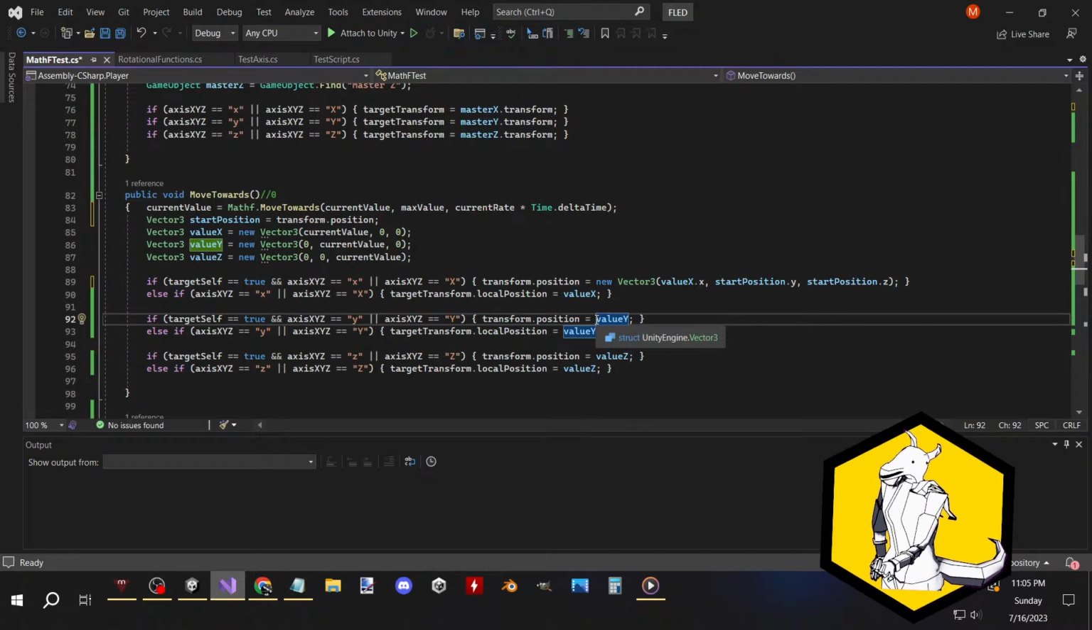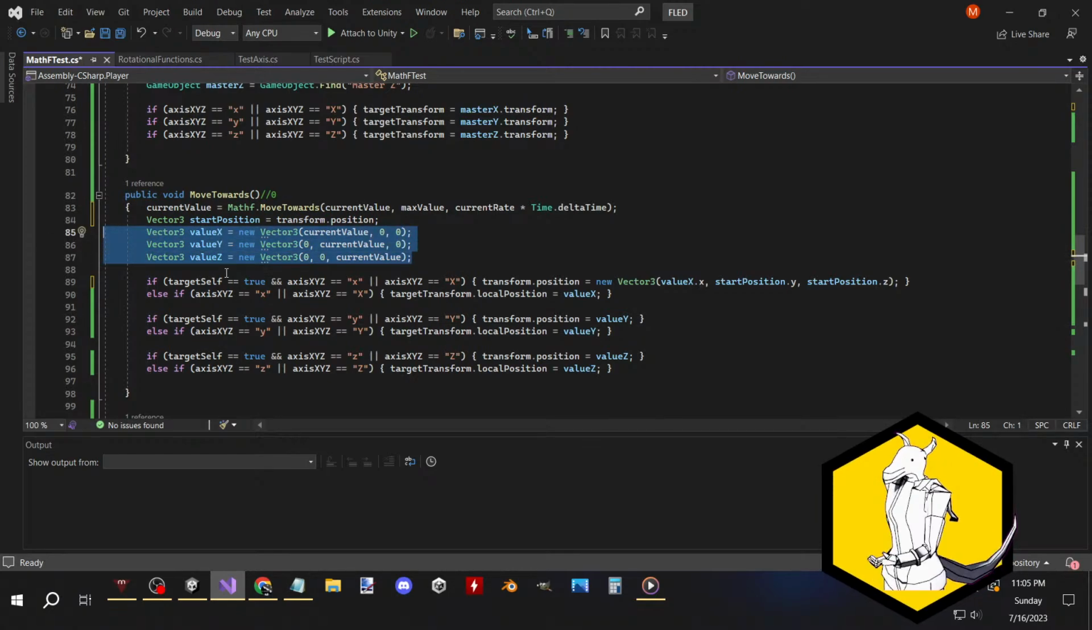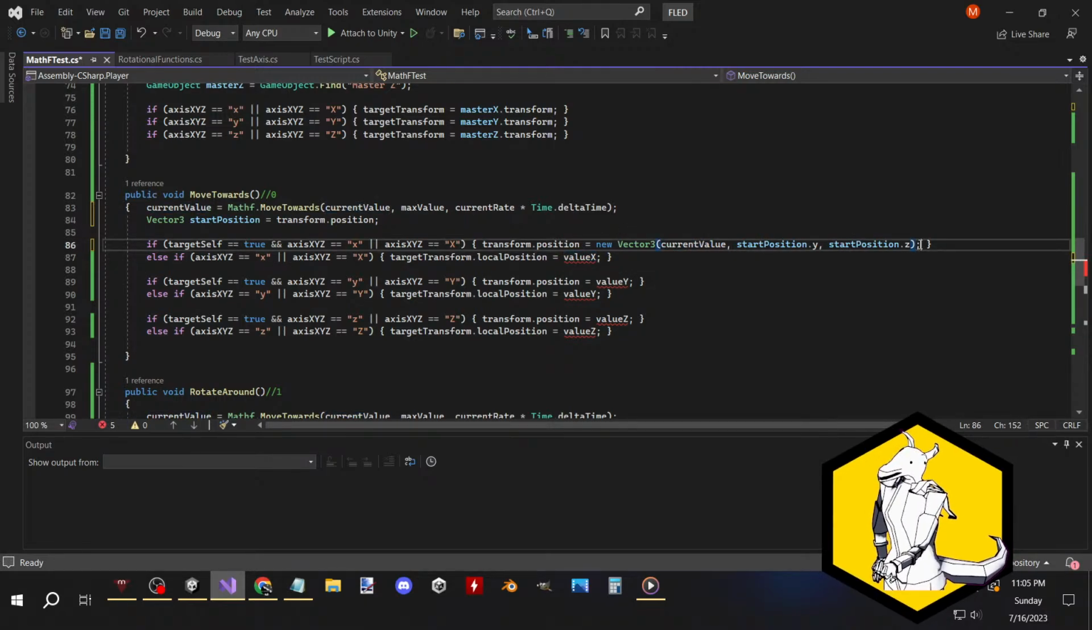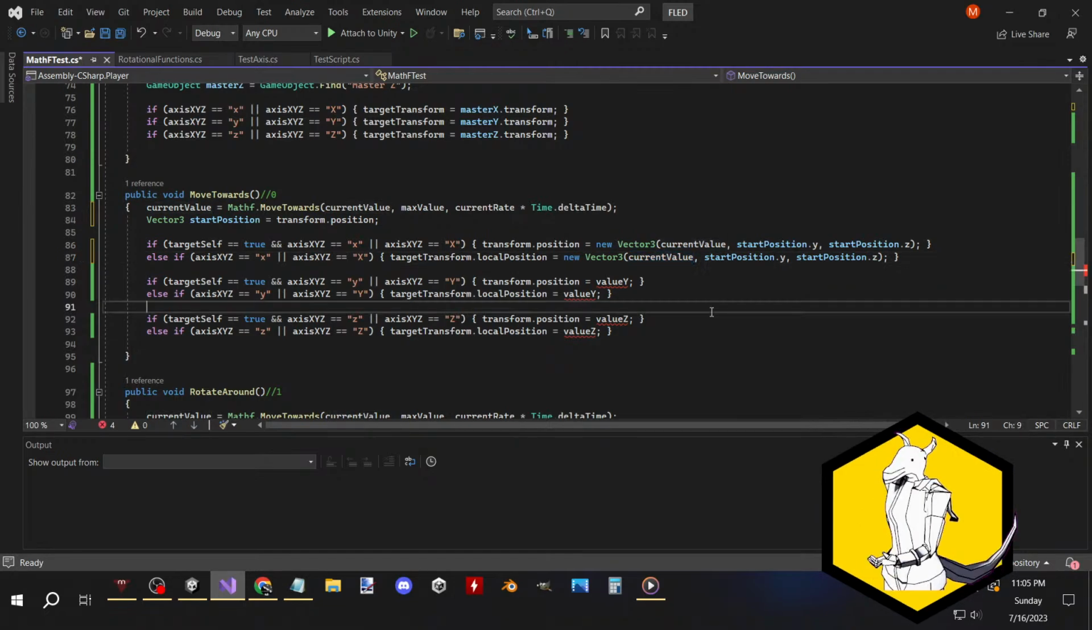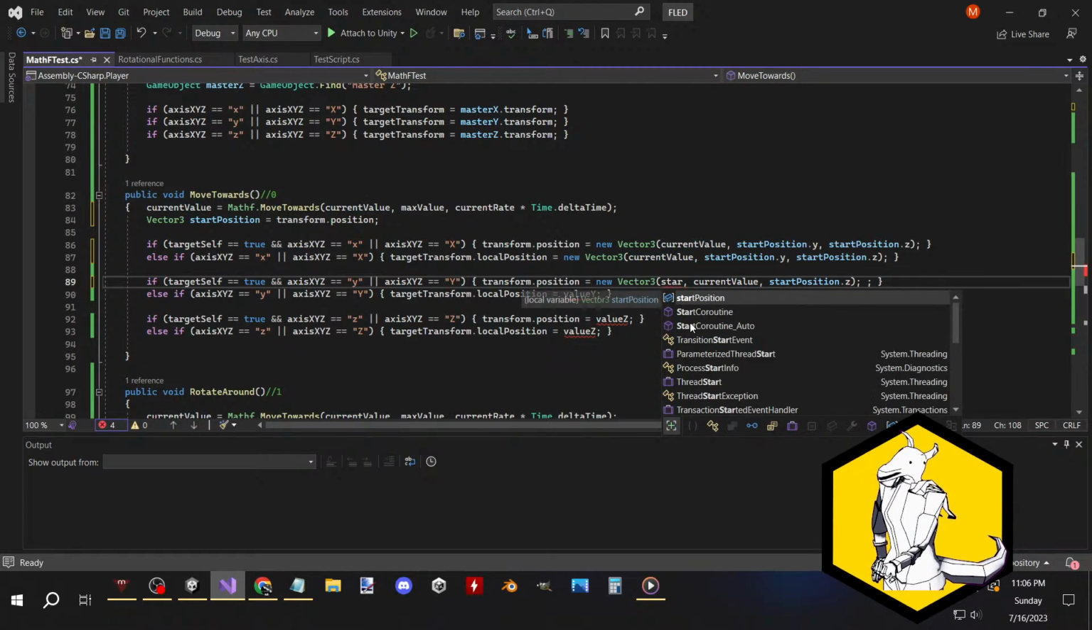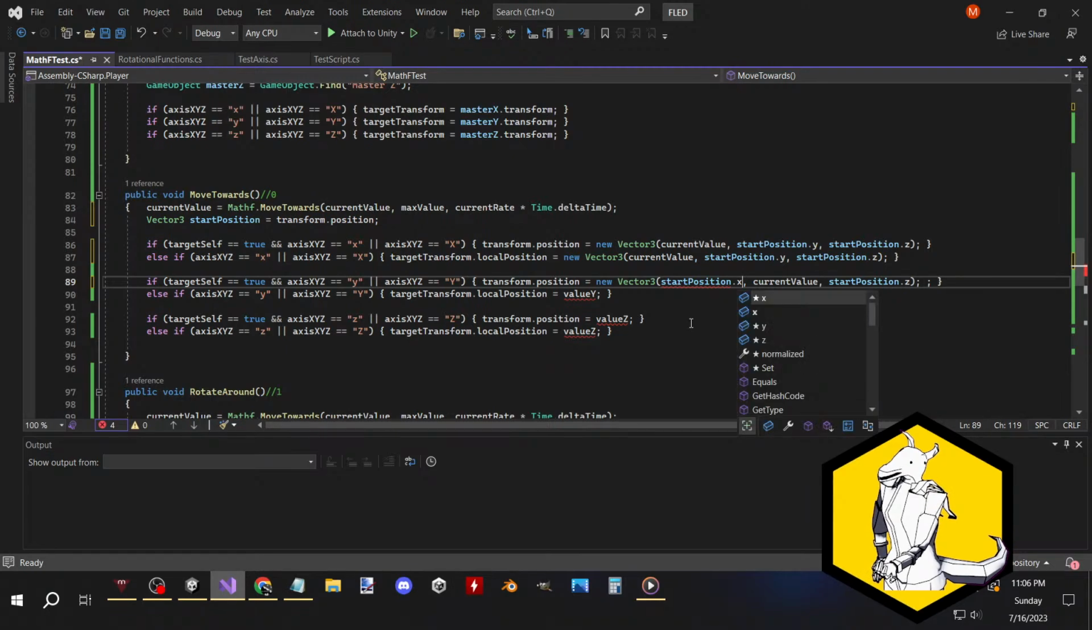Do I even need those? Can I just have the value itself? I don't even need these vectors. I could just get rid of this. I could just do current value. I could do the same thing here. Yeah, that's a perfect example of overthinking. Same thing down here, paste, and then just change this to here, and this be start position X.